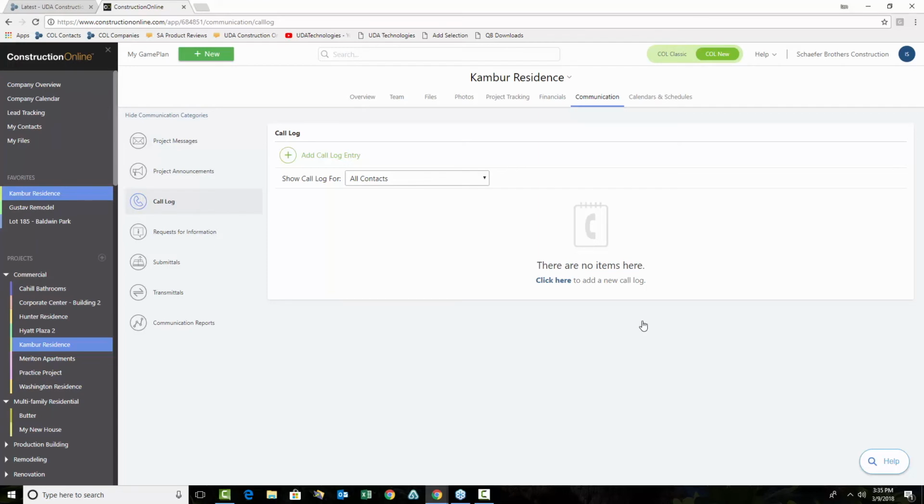And if you get this information into ConstructionOnline, either through the mobile app, through the web page directly, or however you guys have to get it in here, then it all shows up here. It's all reportable and has a full history there as well.